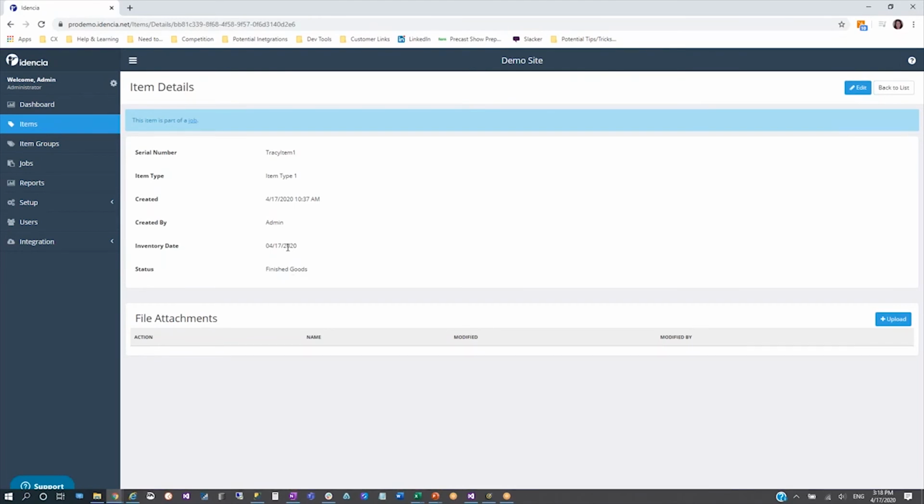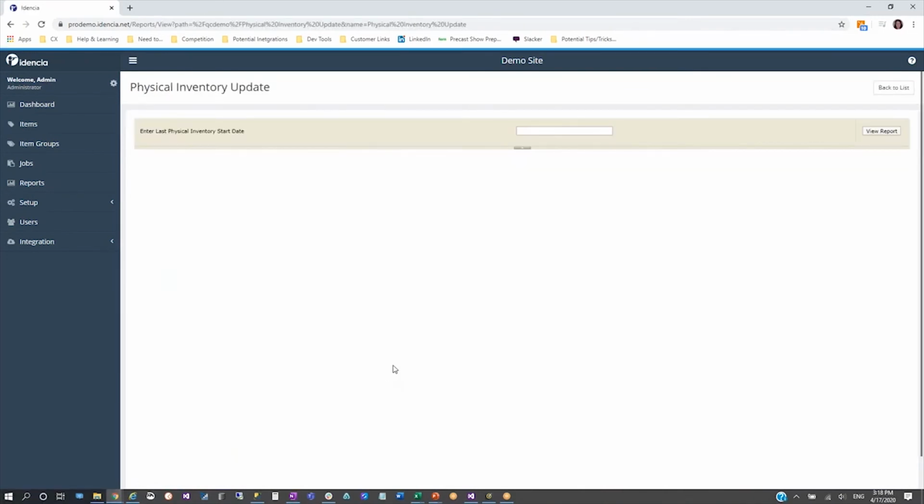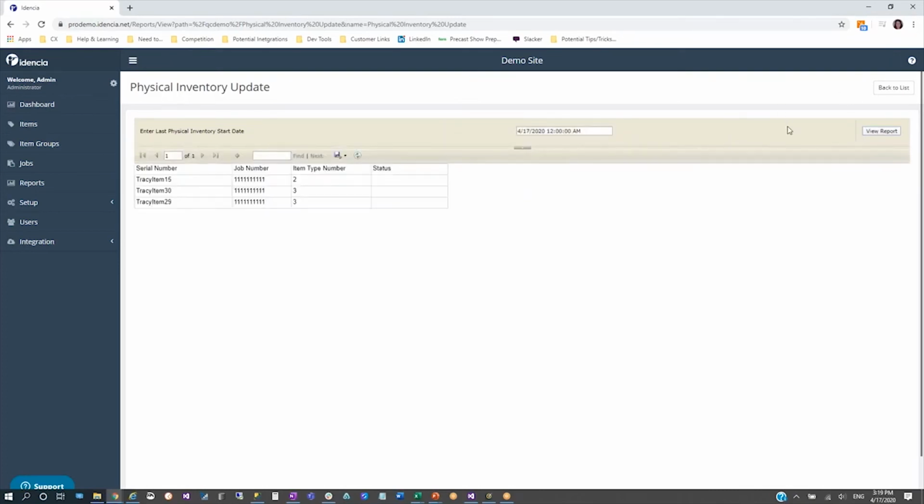So after you have finished running that inventory process, scanning every item in the yard and setting the inventory dates, so you could have 1,000 pieces in the yard, you should now have 1,000 pieces with an inventory date of today. Then I'm going to go to my report screen, and I'm going to run the physical inventory update report and put in the last physical inventory start date. Like I said, it may take a couple of days for you to actually scan every single piece in your yard. Whatever day you started that process, that's the date you should enter here. So I'm going to put 4/17/2020.